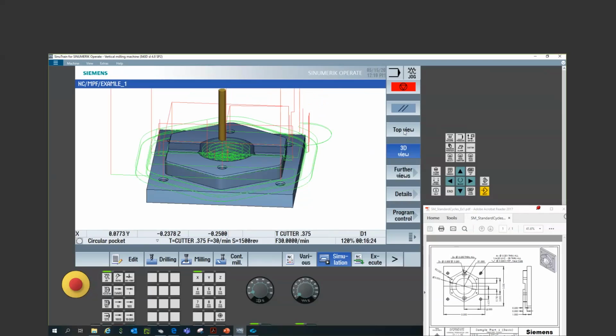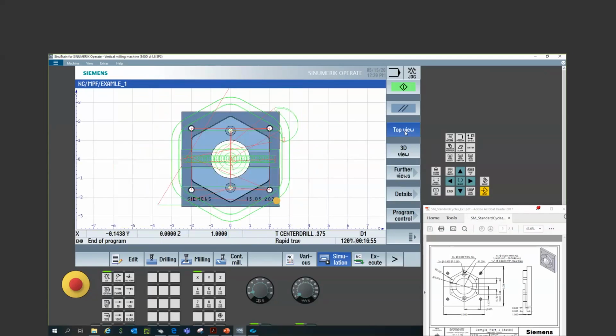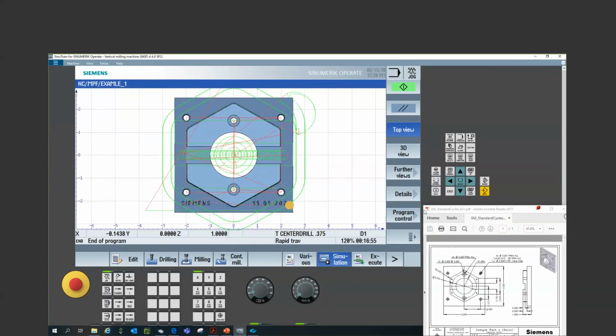Tapping our holes. Look at that, right in time. All right. Give us a top view so we can really see it. Okay, so there's the top view of the part. Let me turn off the tool path. It always takes a second to refresh.